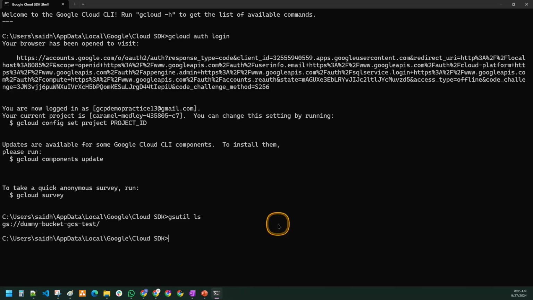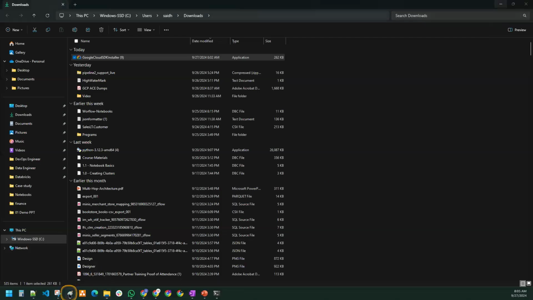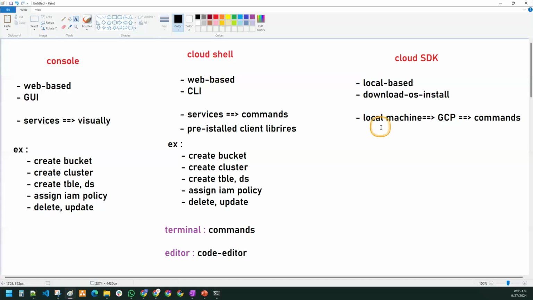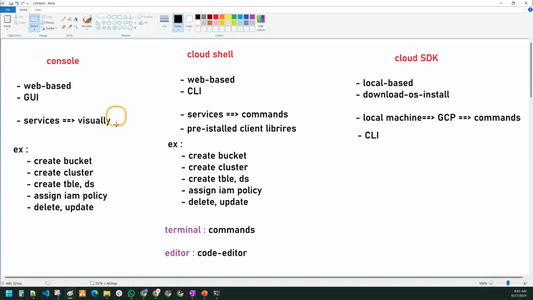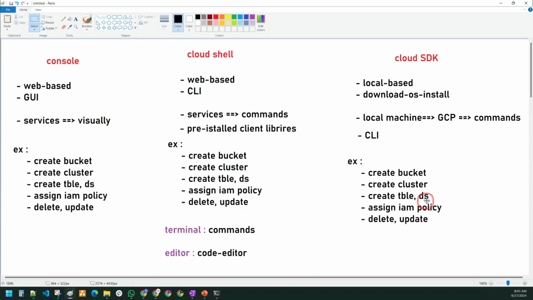Most of the time the SDK is mainly used to move files from the local machine to the Google Cloud Platform, or to run commands from the local machine on Google Cloud. If you want to do such activities, you need the SDK, guys. What is an SDK now? The SDK is a local based command line interface to interact with the GCP services via commands. We can do almost everything with the SDK also.